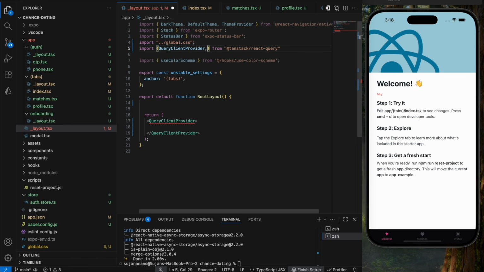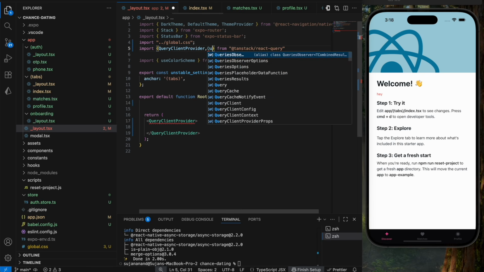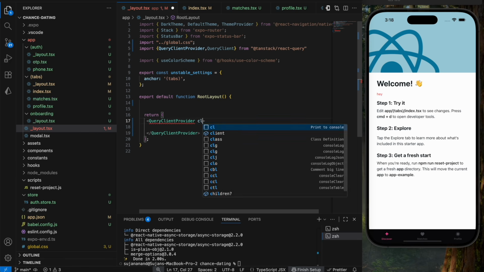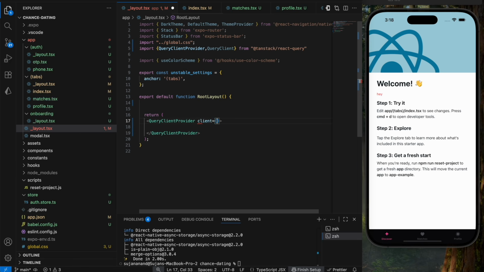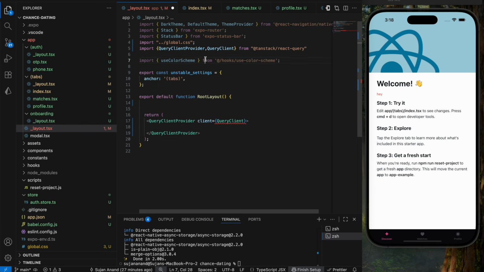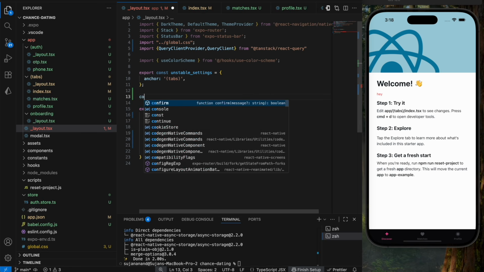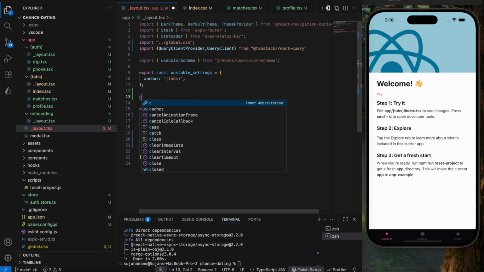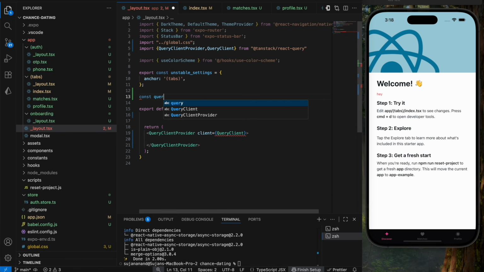You also need to get your query client as well. So I'm going to say comma query client. All right. So this in turn is going to take in your client, that is going to be equals to your query client. Okay, not like this. Let's try to create that over here. That's an instance. Here I'm going to say const query client is going to be equals to a new query client.